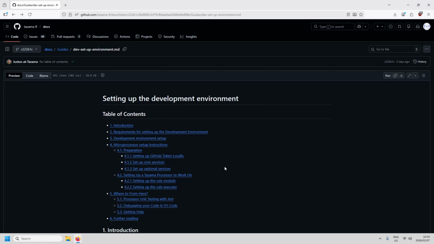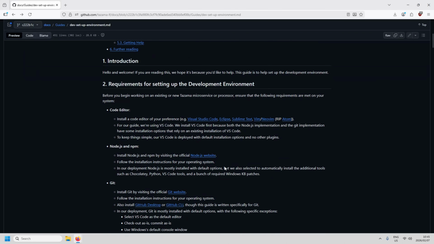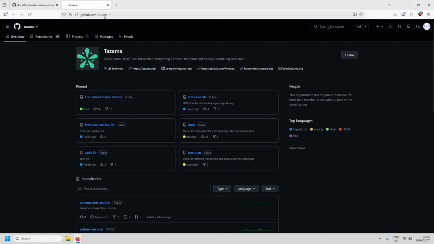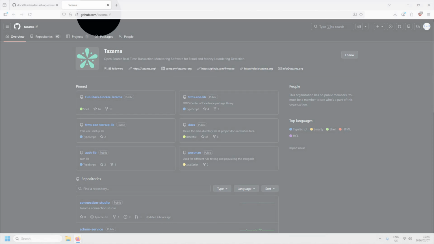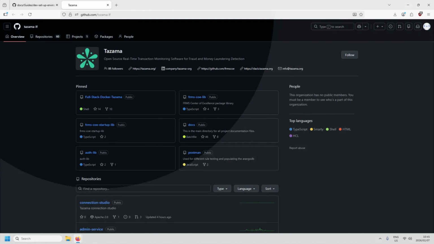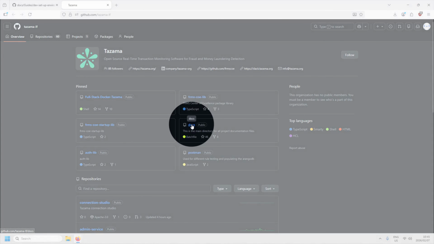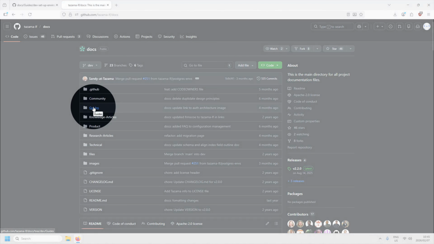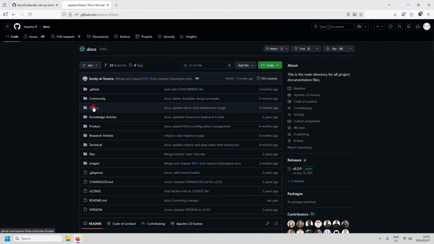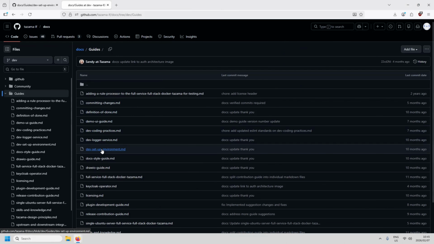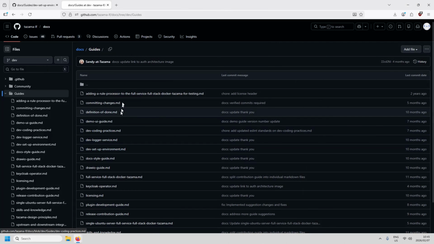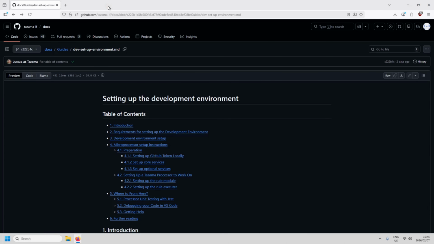In this tutorial, we're going to be working our way through this guide we had created in our GitHub to help developers set up their environments. You can find this guide here on our Tazama-LF GitHub organization in the Docs repository. Inside the Docs repository, you will see a Guides folder, and inside it, this document called Dev Setup Environment. You'll also find a link to the document in the description below this tutorial video.